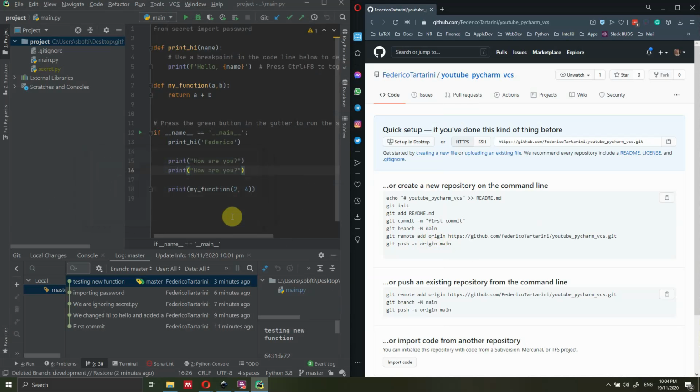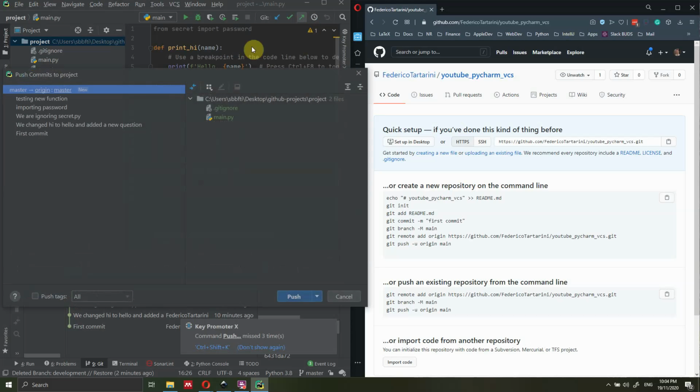Of course, you might be asked to put the password. I've already set it up with the password. You might be asked to just log in with your GitHub credentials. Of course, you need to do that. And what you need to do is to push the changes. Okay, so here we push our changes. Here it shows us all the local commits, first commit, all the things that we have gone through, and we are going to push.